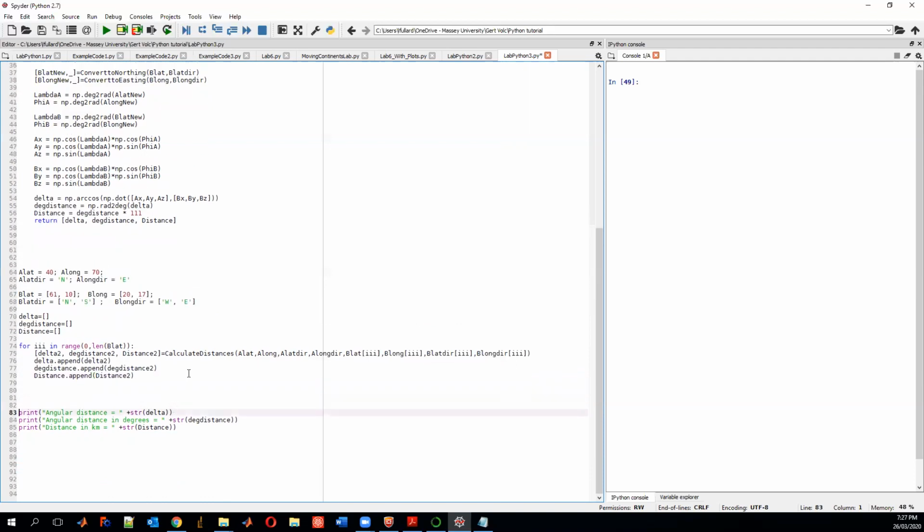So what should happen now is instead of just calculating the distance between A and one other point, we should be calculating the distance between A and 2 other points. Now we're just going to iterate through those points depending on the length of B, in other words, how many entries are in B. So let's save and run that and make sure it works.